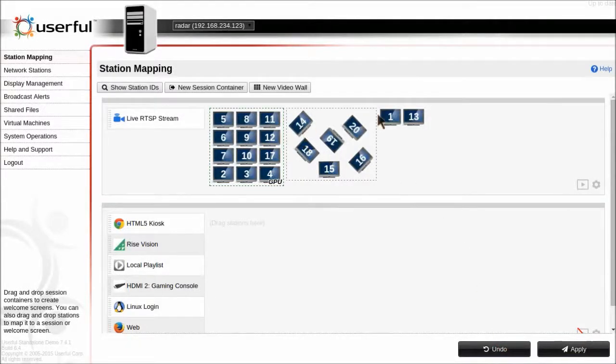So you can have multiple video walls connected to one or multiple live RTSP streams, super simple to set up with the Userful network video wall.